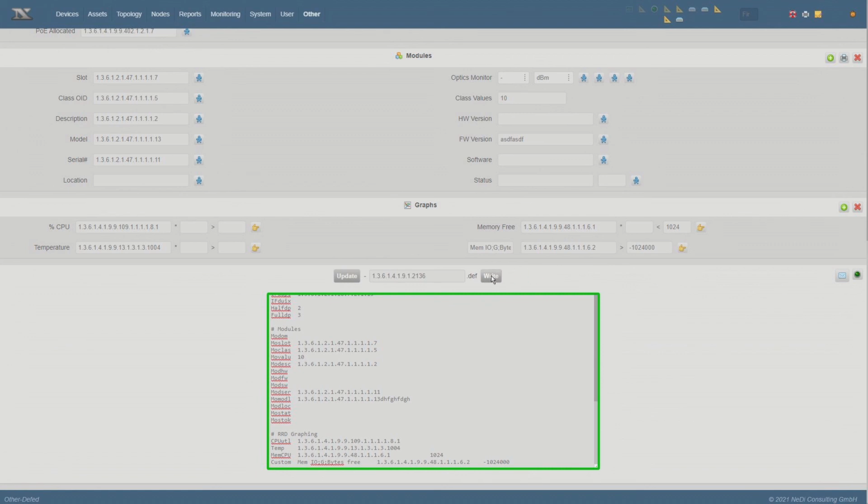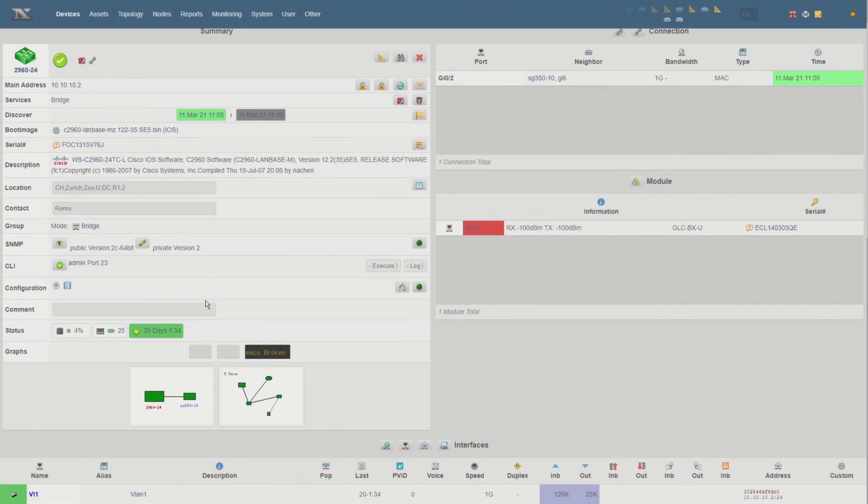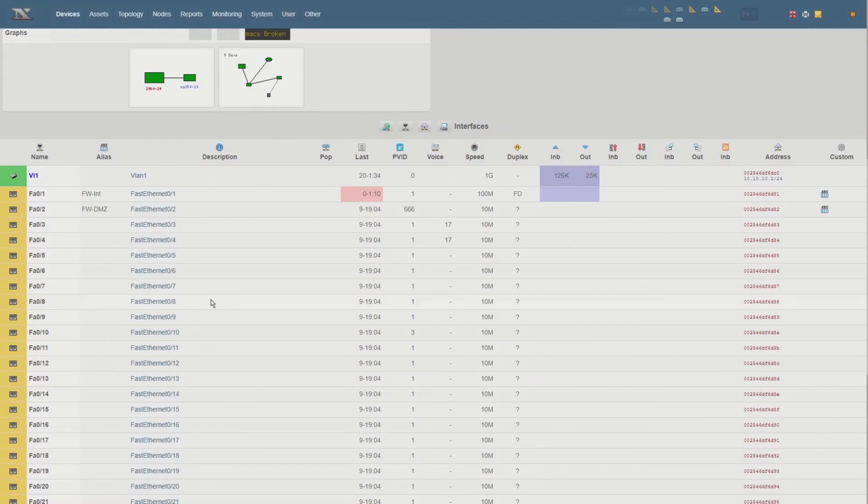Nevertheless, you can write the definition now, either email it to me as I said, or then start a direct discover here. And then behold, that new device should be properly supported now.